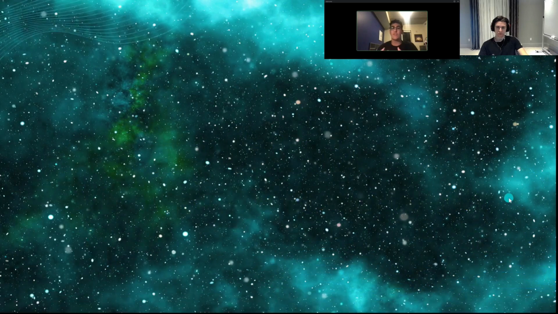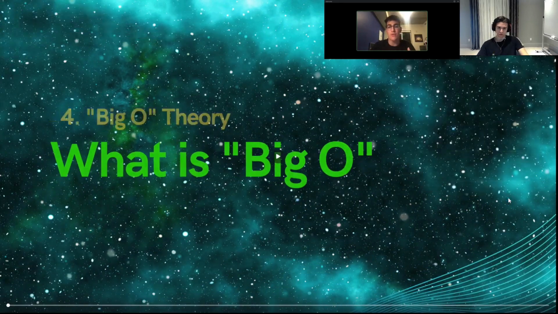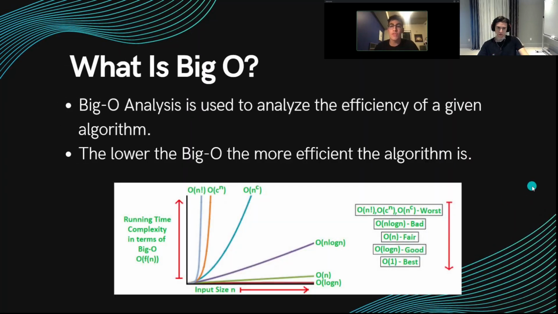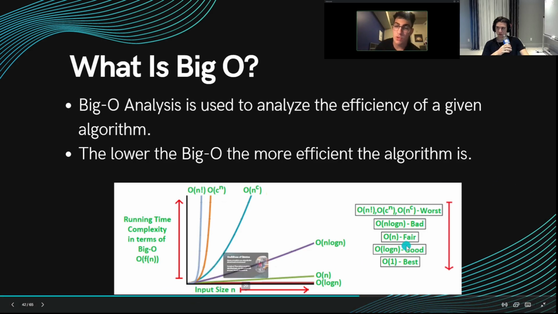So Big O analysis is used to analyze the efficiency of a given algorithm. The lower the Big O, the more efficient the algorithm is. So with this chart, we can see input size is on the bottom. So this is like tending towards infinity. So when n gets larger and larger, going to infinity, this is how each of the Big O efficiencies will react. This is just running time on the y-axis.